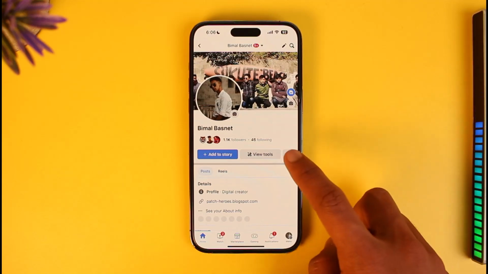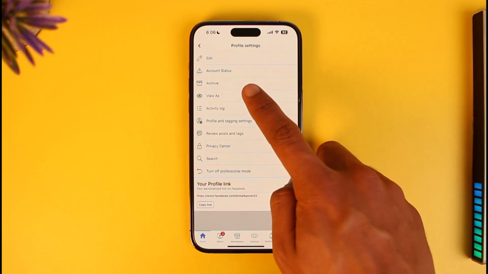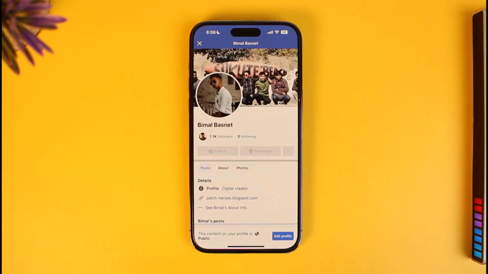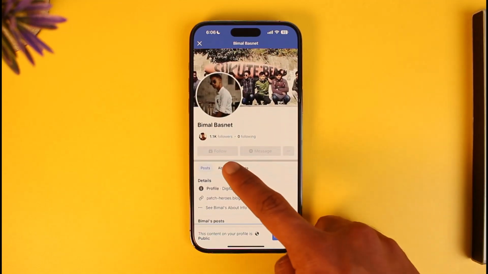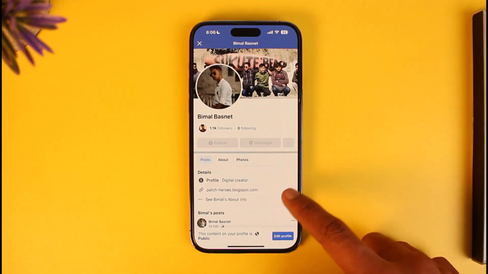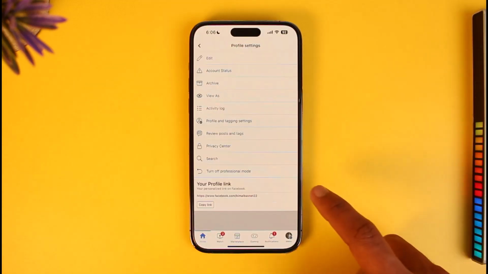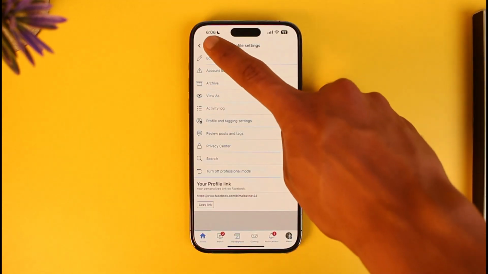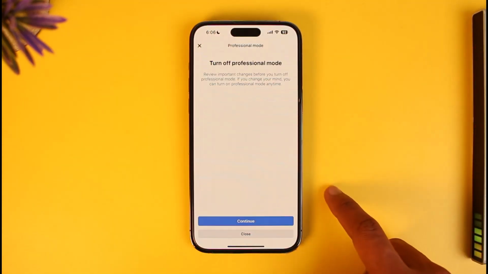To prove that to you, I'll just tap on the three dots. I'll select view as. View as basically means how other people are going to be able to view our profile. So when other people view our profile, they'll successfully be able to see the follow button over here and the message icon. And this is how you can activate follow button on Facebook. That is simply by turning on professional mode. If you want to, you can just turn this thing off.